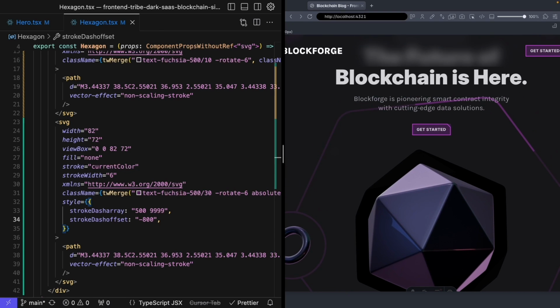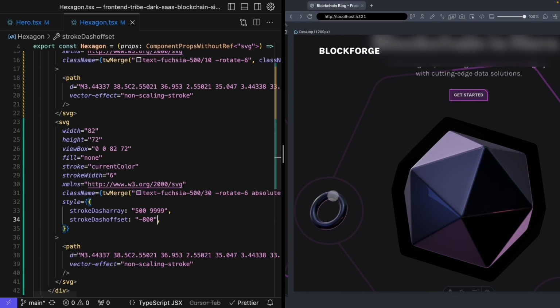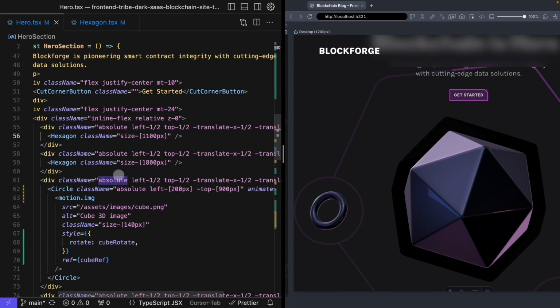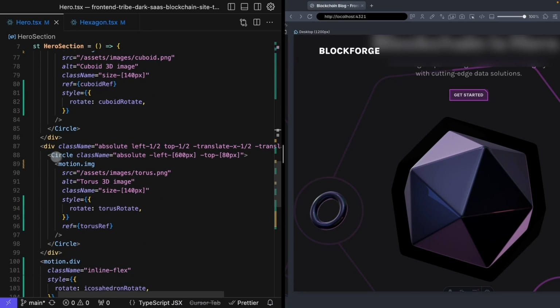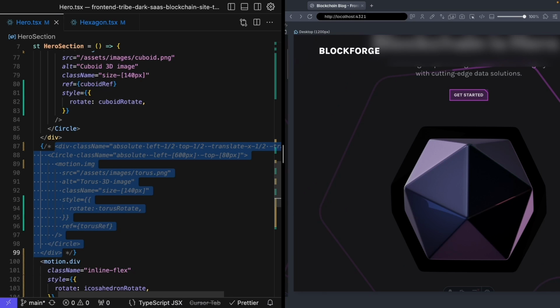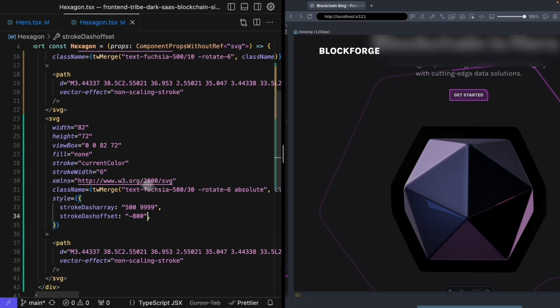Now, at some point, this stroke will stop showing. We actually saw this with our positive value. When it gets to the start of this shape, let's go ahead and hide our circle for a second so we can see exactly where that start is. So I'm going to come to my torus, and I'm just going to go ahead and comment this out for now. So I'm just going to do a command slash and that will comment that out. And then let's go ahead and look at this again with that torus gone.